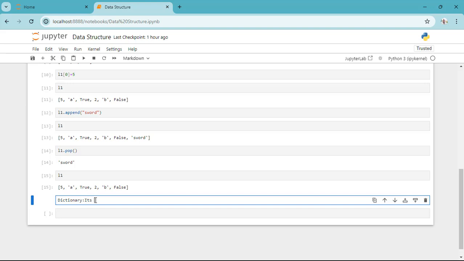So before that, a dictionary is an ordered collection of key-value pairs enclosed with a curly bracket. So this one is enclosed by a curly bracket as shown below.